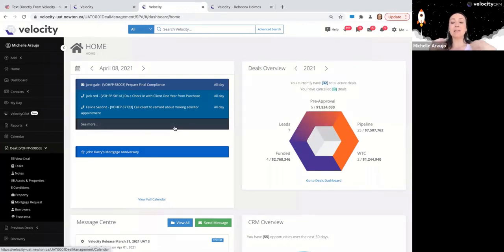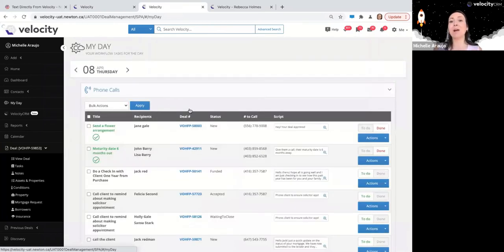Homepage is great because it's there as soon as you log in. It's there as soon as you sit back down at your desk. My Day is great because that's where I can action things from. That's where I got the phone number. That's where I have the send option for texting, the bulk send option is in there, the access to drop into the deal and do all that good stuff.